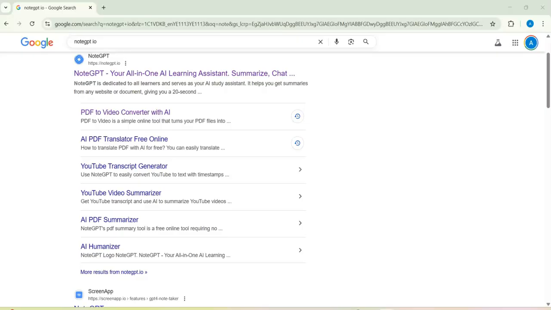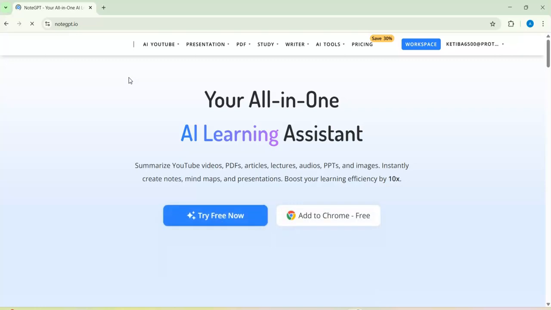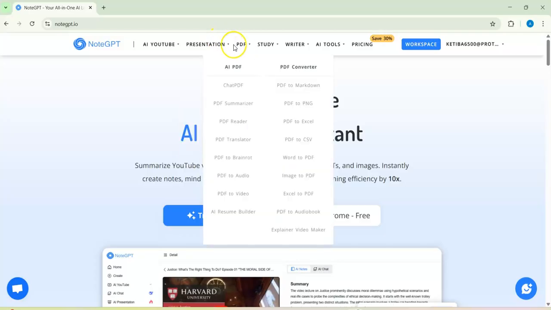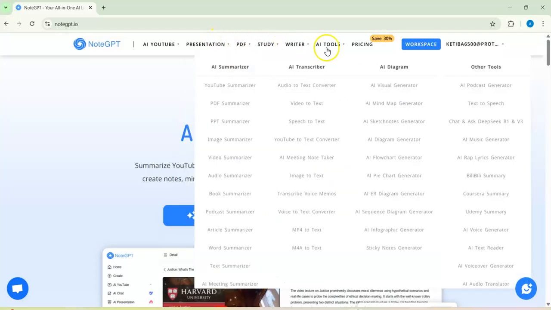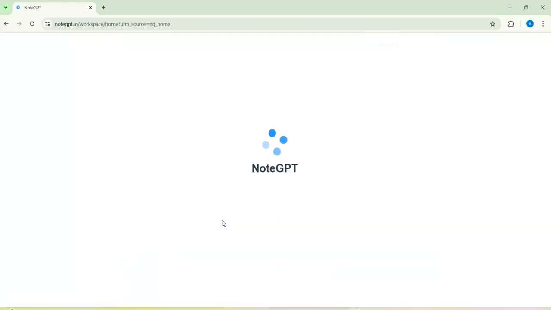What you need to do is write NoteGPT.io here, and click this hyperlink. So we'll go here and click it. Here, you can get it normally. We'll see YouTube video summarizer and others, and you can see presentation, PDF, study, writer, AI tools, and pricing. We will stick to the free package, but we will go for try now free. We are clicking here.